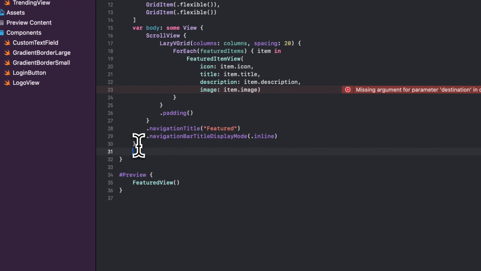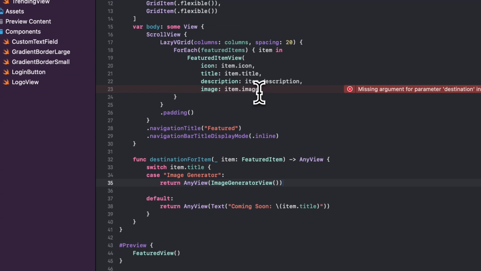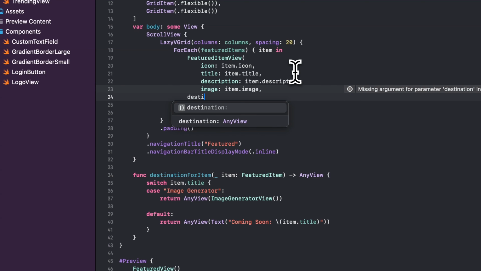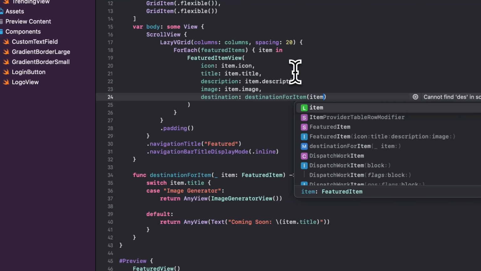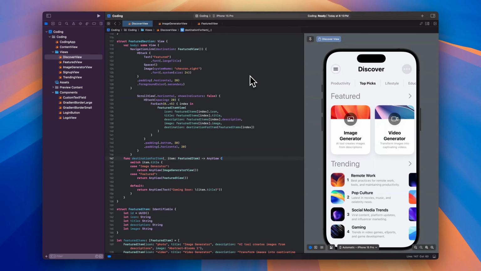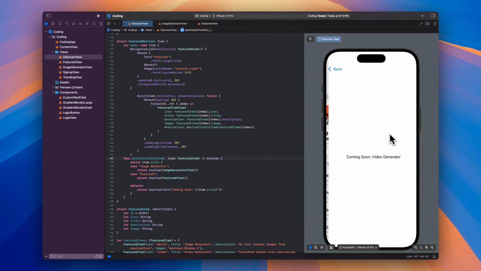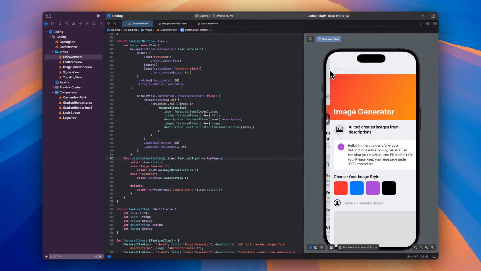Navigate to the featured view file. Copy the previous function, but remove the featured case. Instead, set the destination for each featured item view by calling the destination4item function. After implementing these changes, your app will feature interactive cards that respond to user taps. When a user interacts with any card, a navigation link activates, smoothly transitioning to a new view.